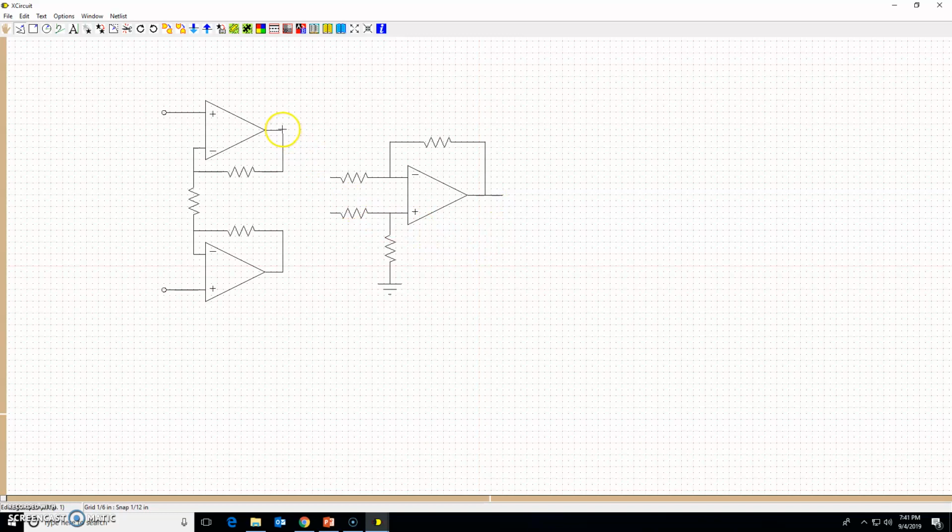Now begin here, left click, and left click to make a 90 degree turn, left click to make a 90 degree turn, and shift left click to end this wire here. Similarly, left click, left click, left click, and shift left click to end this wire here. Okay, so that way we have our instrumentation amplifier.